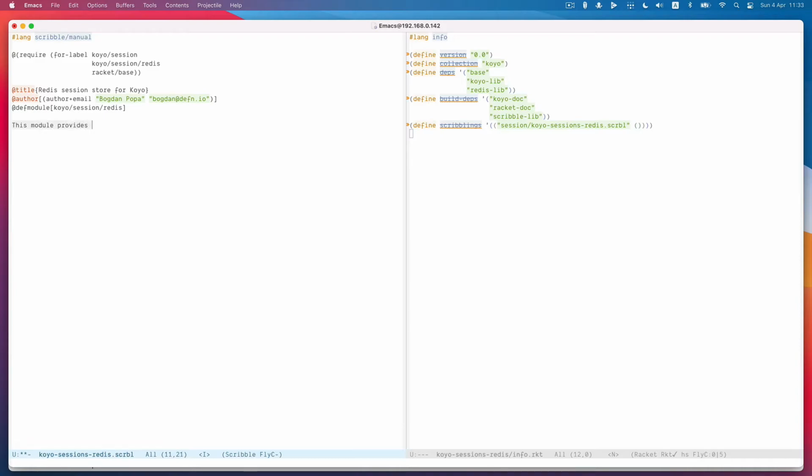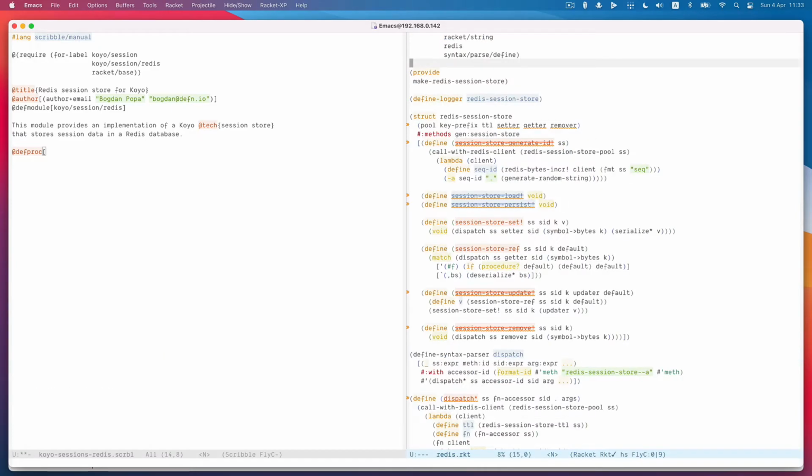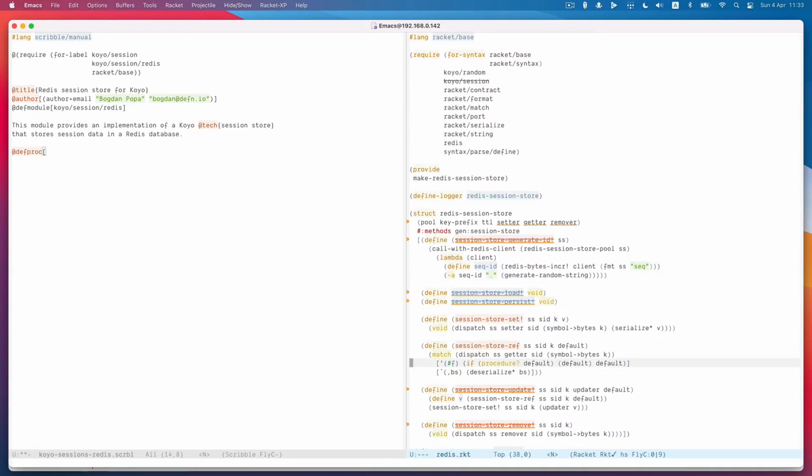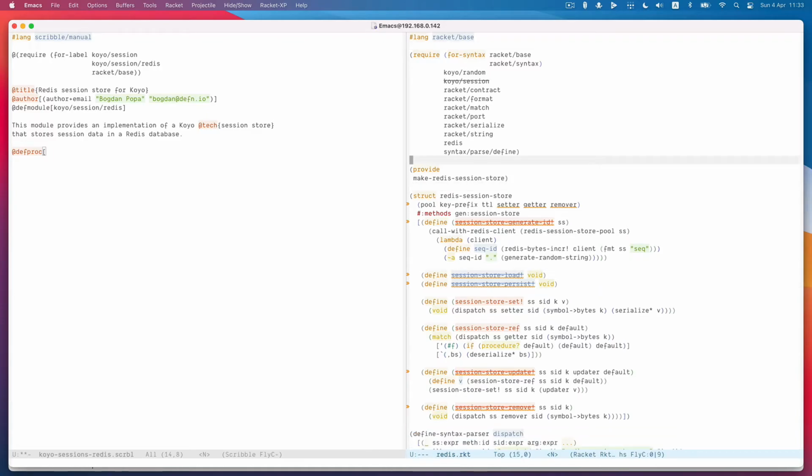This module provides an implementation of a Koyo session store that stores session data in a Redis database. And then I just have the one procedure, and I guess I can drop the logger because I never actually use it. And there is one for Redis, so if you really cared, you could look at the Redis logs.